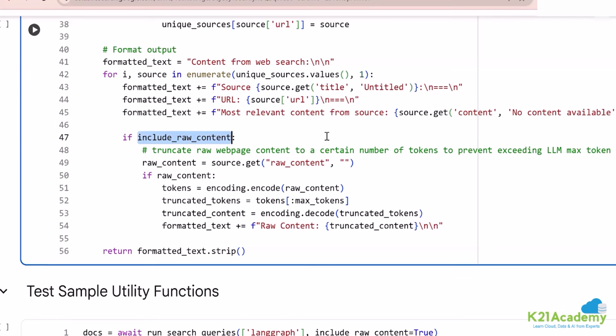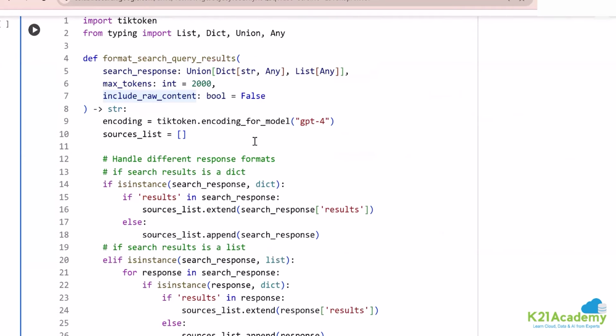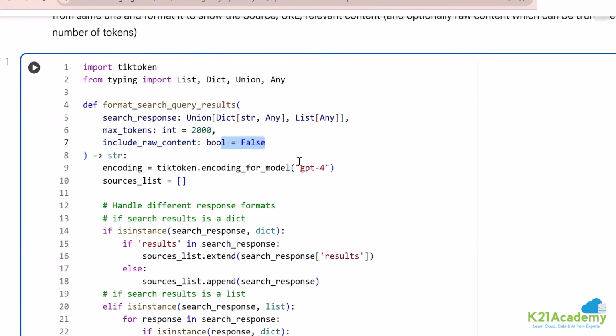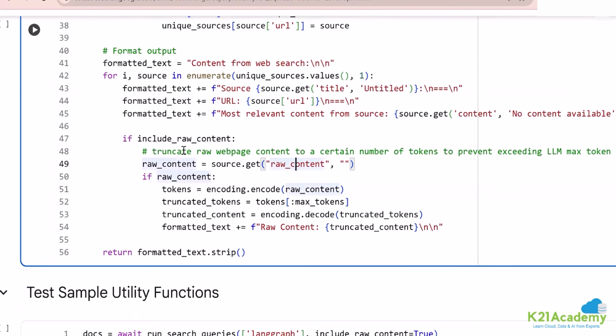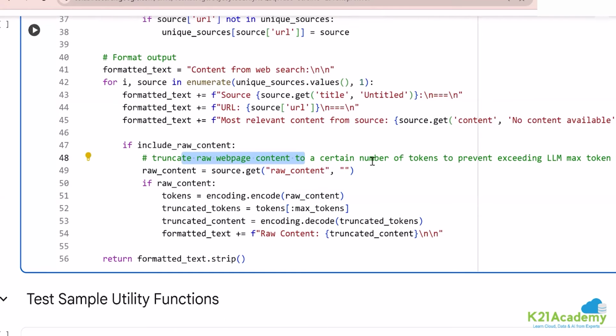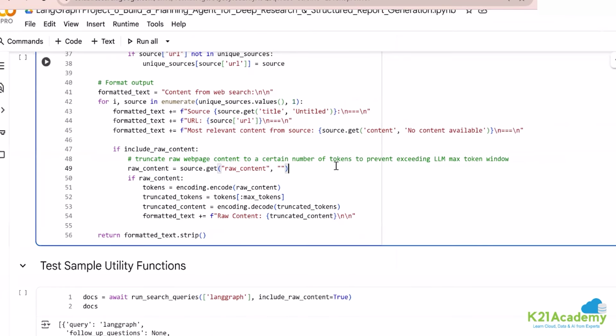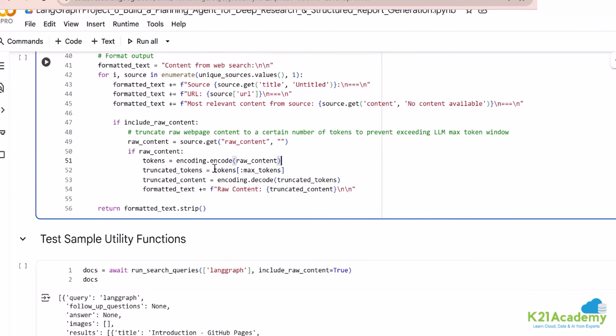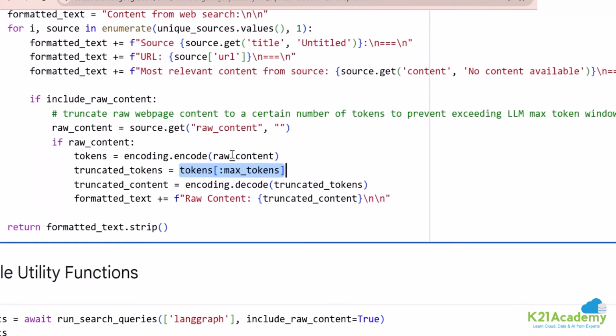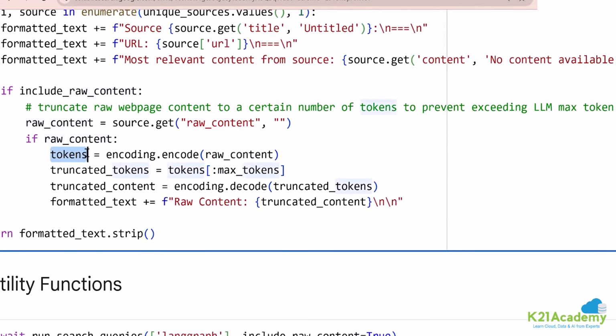And if the raw content is supposed to be included, you can see by default it is false. But if you want to include the raw content, then make sure that you truncate the web page to a certain number of tokens so as not to exceed the LLM limit. So that truncation is happening. First we encode. This will give me the actual list of tokens for the raw content. This would be a text, and this will be the list of tokens.